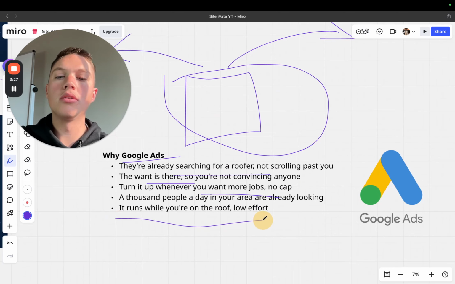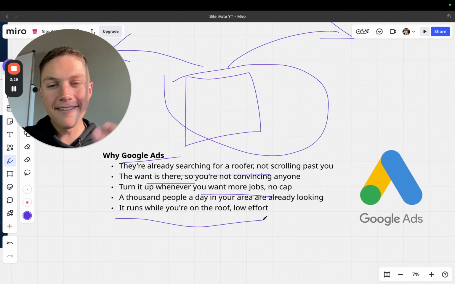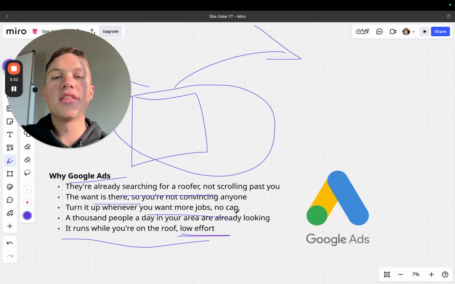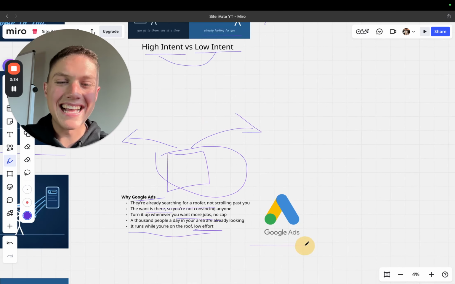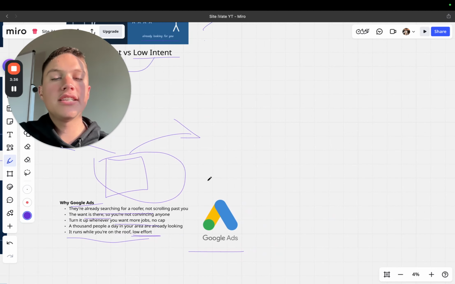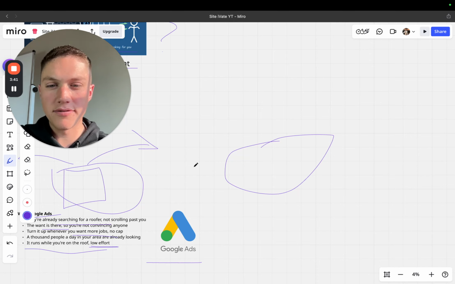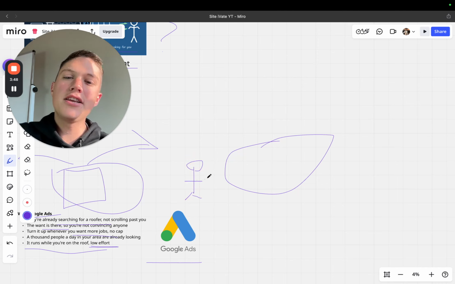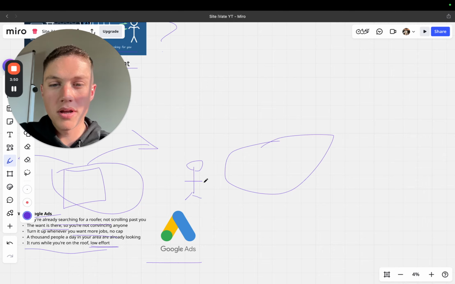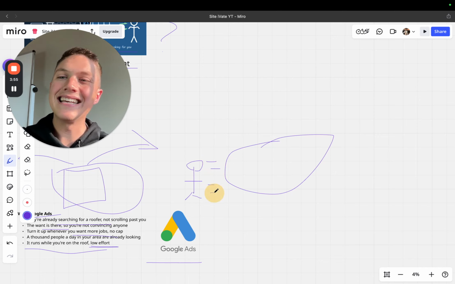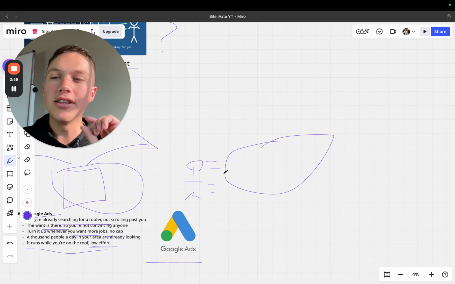It runs while you're on a roof, low effort. That's the biggest thing, that you are using Google Ads as leverage. So let's use an example. Let's say you want to pick up a big rock by yourself. I'm gonna draw a small stick man here. So let's say you want to move this big rock. You can use all your effort, but you won't move it an inch. You can try the whole day, a lot of effort, and you don't move it an inch.